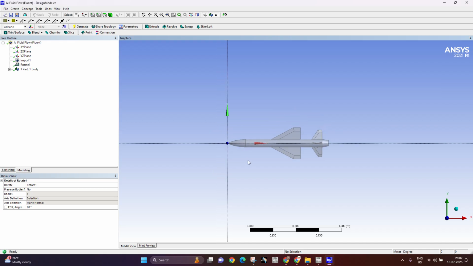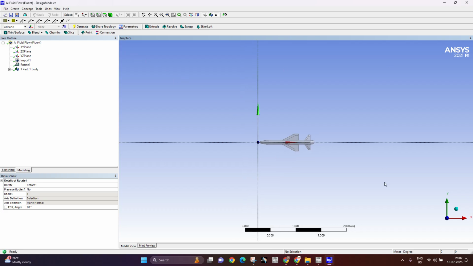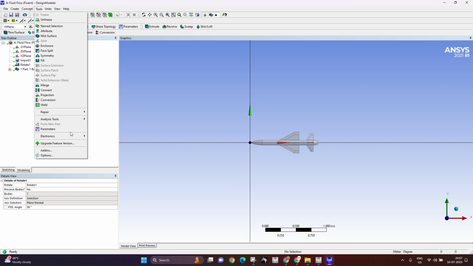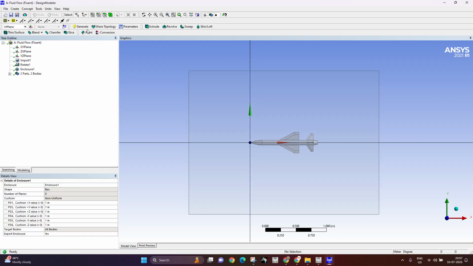Now next thing is you need to create an environment. So basically we call it the fluid domain. We apply a very big box for naming the fluid domain. The same thing will be applied over here. To apply the fluid domain, I'll click on tools, enclosure, and then just randomly click generate. Just click generate. You will find a box like this, right? So this is the fluid domain basically. So fluid domain is nothing but the environment.